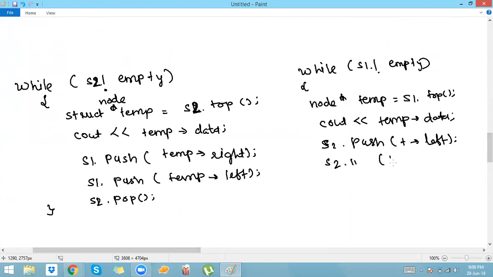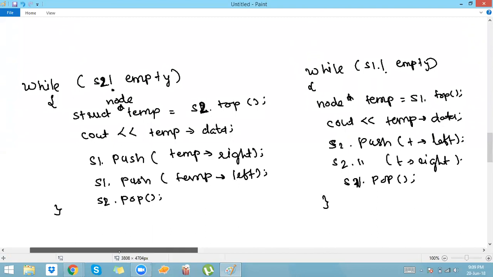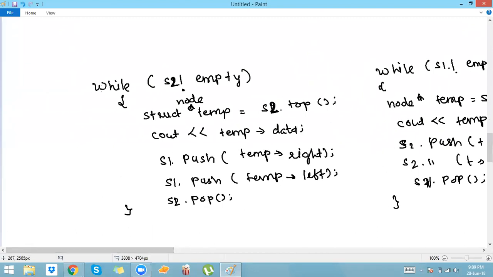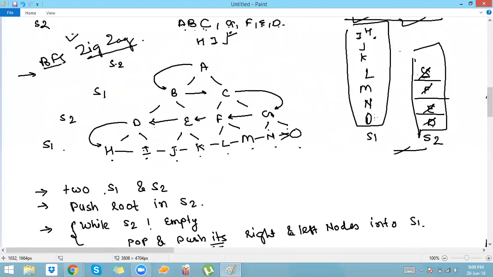Yeah, no problem. Temp's left. Okay, and S2 dot push temp's right. And S2 dot pop, S1 dot pop. Now, as Kapil said, that was correct: the two while loops will just run stack 1 and stack 2 once. But we need to do it until both are empty. Because if stack 2 was empty and every node, G, F, E, and D's nodes and their children were pushed into stack 1, now stack 1's each node's children should have been pushed to stack 2. But as it doesn't have any, only then we'll stop. So when stack 1 and stack 2 are empty, only then we should stop.